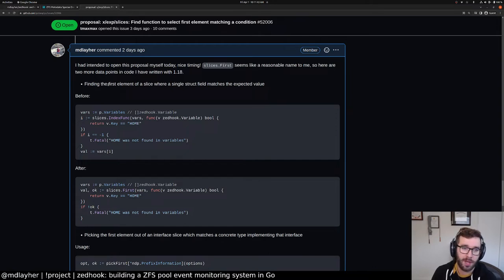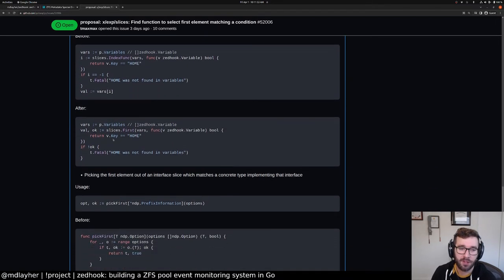So if we want to find the first element of a slice where a single struct field matches, this is exactly that case, right? So you have the variables. You call the index func. If the key matches home, we return the value. So a hypothetical version could be slices first, key equals home, value okay. I kind of like that. I feel like that's pretty tidy and expedient and small.